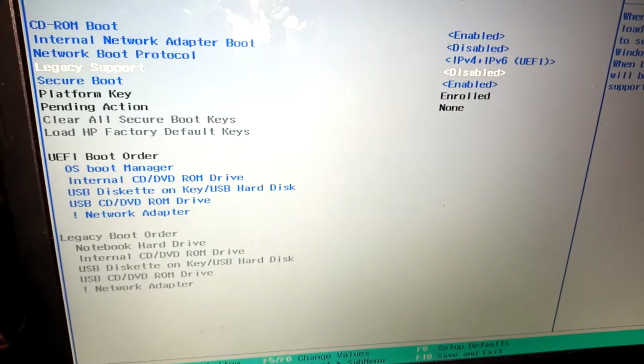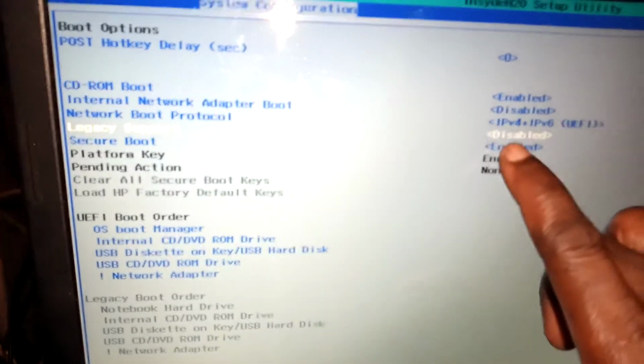Then go to system configuration. Here now is where you do your settings. Then go to boot options. Under the boot options, you check if your legacy is active. If it is disabled, then enable your legacy. That's here. Enable your legacy here.